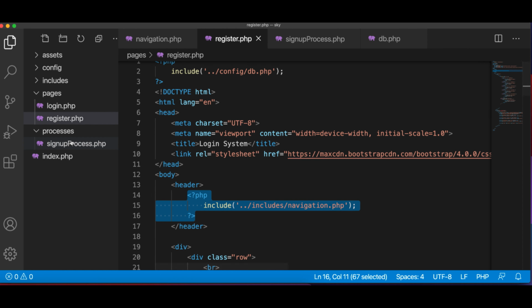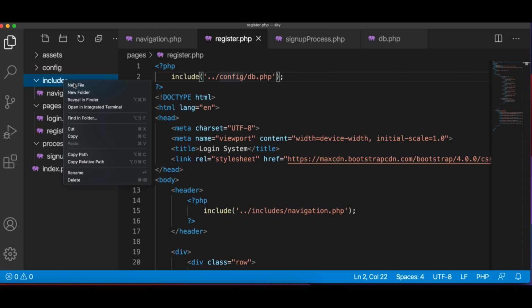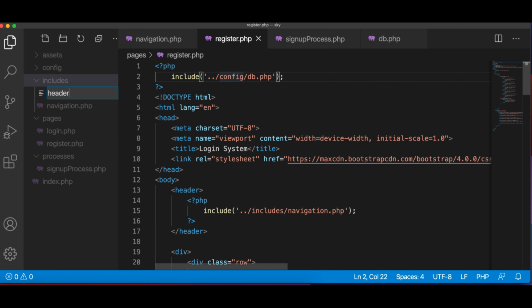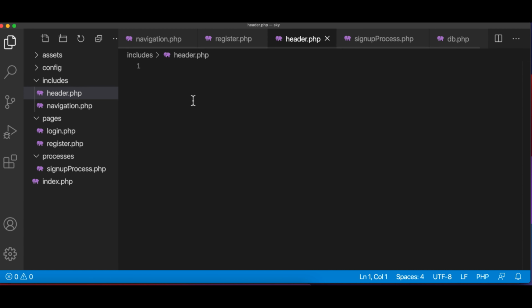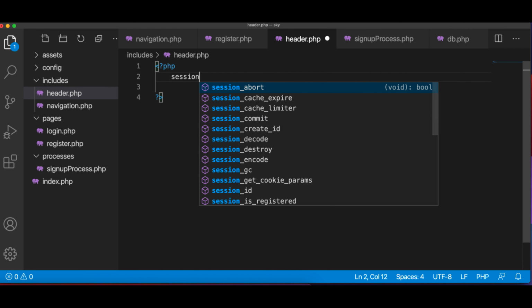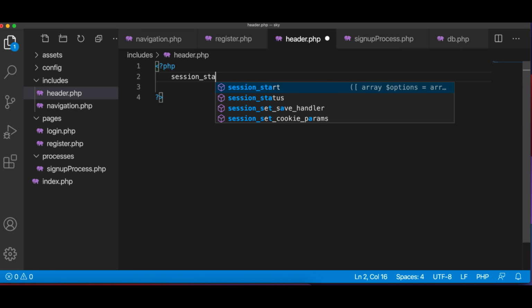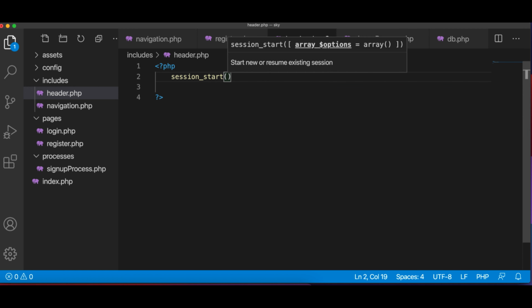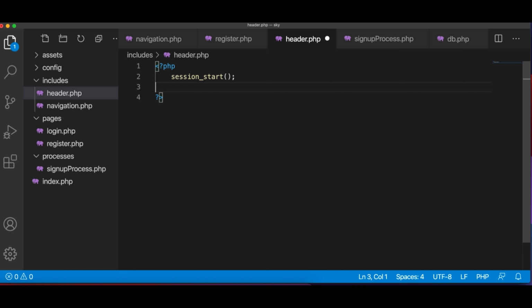So what I do here is I'm going to create a new file. I'm going to call it header.php, and this PHP file is going to, for now, do only one thing. We will see what else we can do with this. So session_start, that's all we want for now. So this is going to start the session. Now this file we need to include everywhere. So this is a header file.